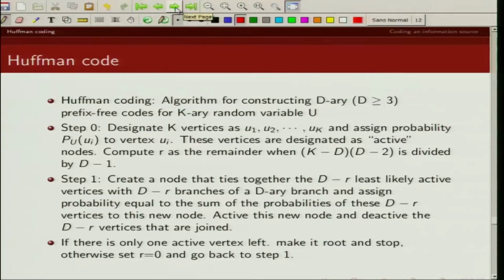Now in the next step, remember the unused leaves can only be at the maximum depth. So the next time we combine, we combine d active nodes together into a new node whose probability will be the sum of probabilities of these d nodes, and we continue this process until we are left with only one node, and that would be our root node with probability 1. So let us illustrate this Huffman coding algorithm with an example.